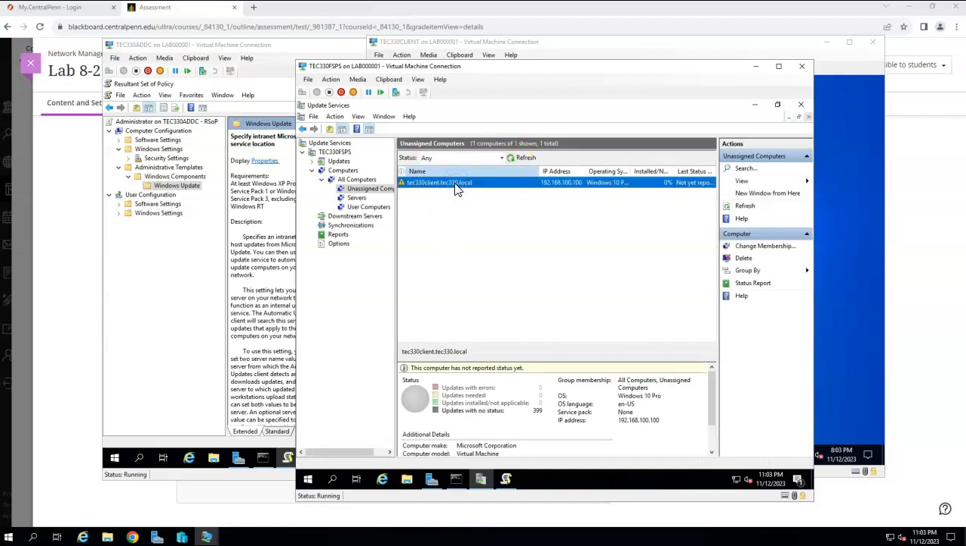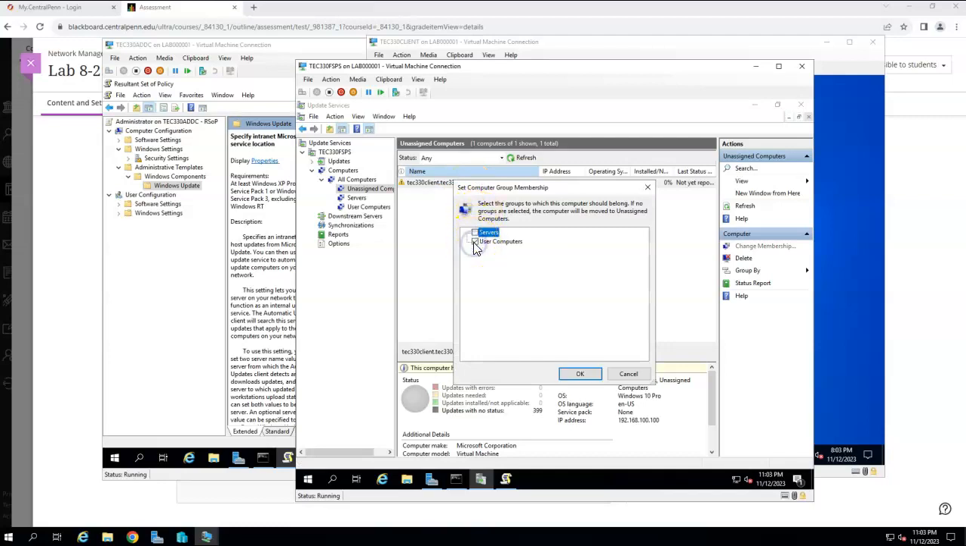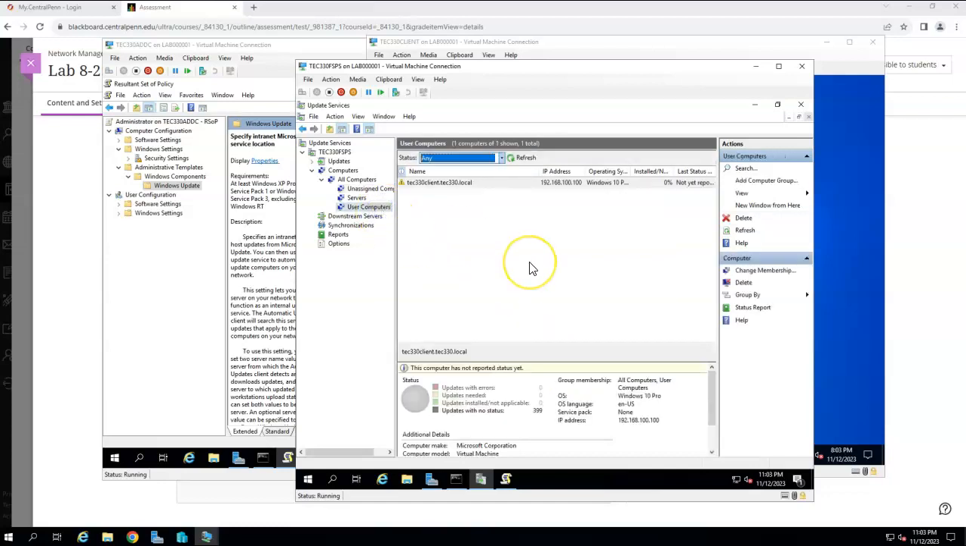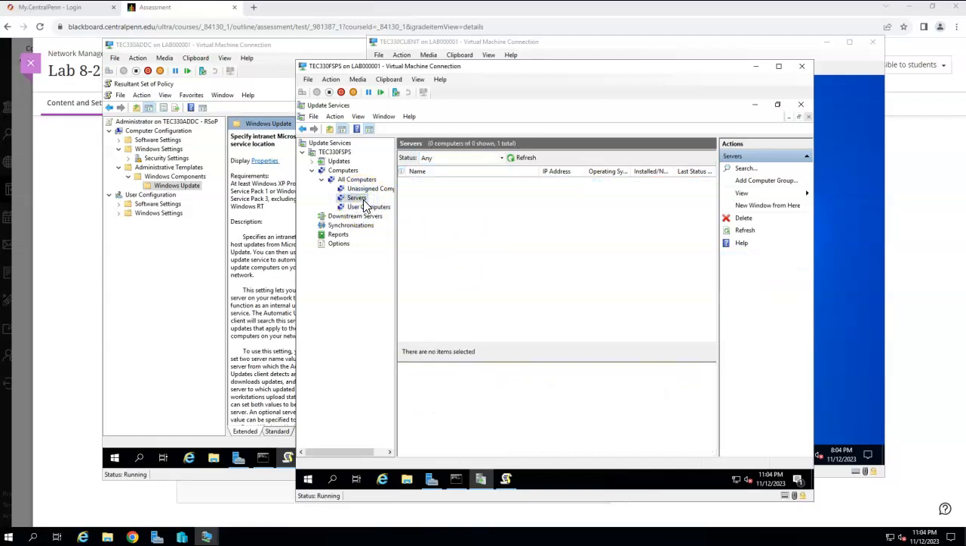So it looks like it did not target it correctly. However, it is here. And I wonder if it checked in with WSUS before it actually targeted it. But what you can do is you can move it manually. So there, we've moved it. So now it's under user computers. So you can see in here the client. You'll be able to see all the updates for that client and so forth. So this is where a lot of that will start showing up.